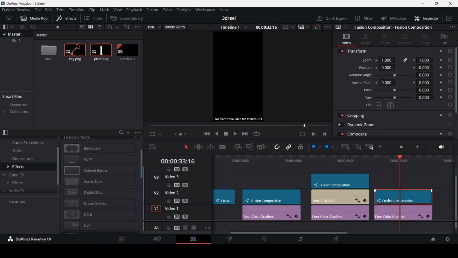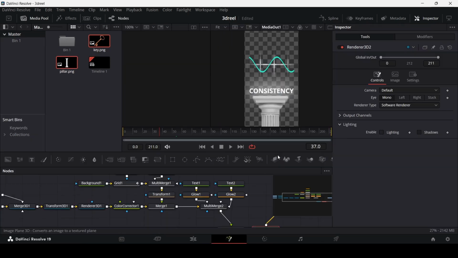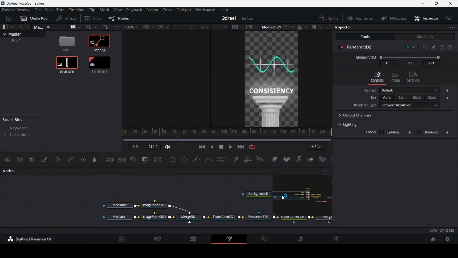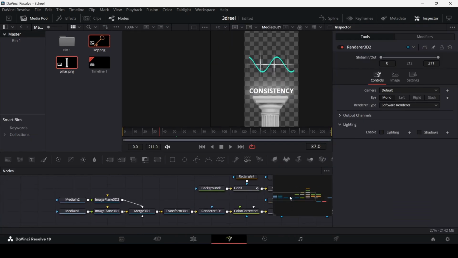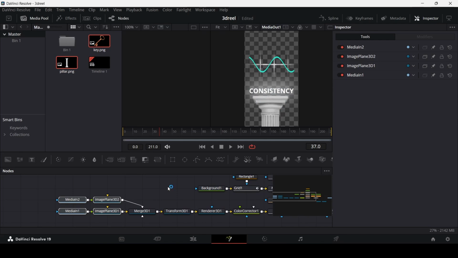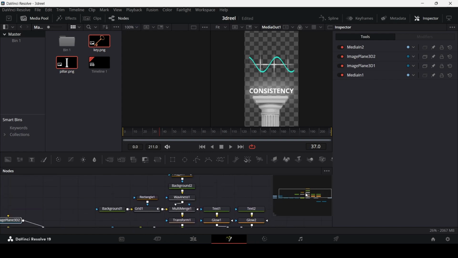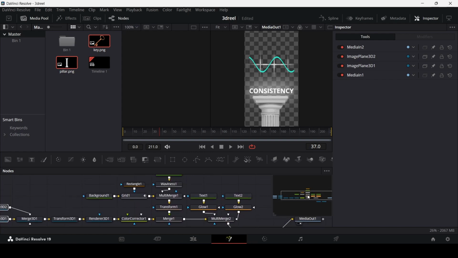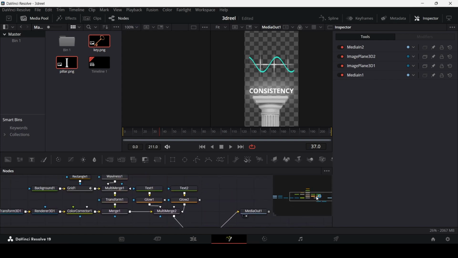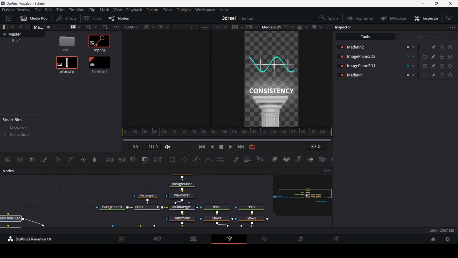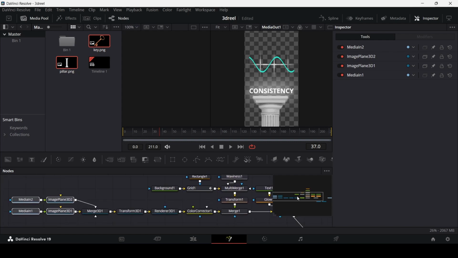Now for the fusion composition, let's head over to it. And let me just show you the main composition that I have right here, which I'm going to be using in a 3D format. So here we have these two pillars, and they are connected with the merge 3D, and then we have a transform. And then for the grid, I'm just using this 2D merge, and that is basically just connecting with the 3D. So this might seem like it's complicated, but this is not that complicated.